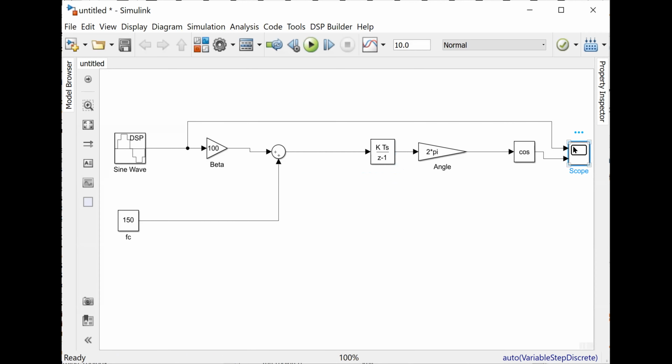And let's see the result. Double clicking on this, first of all, let me change the simulation time here. Let's take it to 0.2. Let's suppose this is 0.2, and then this is 0.5. And let me show you the result.